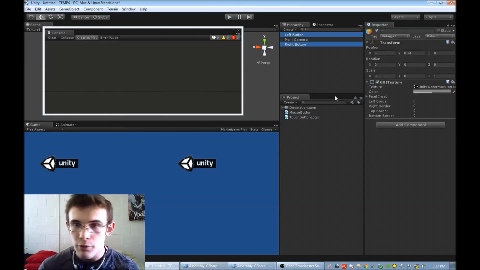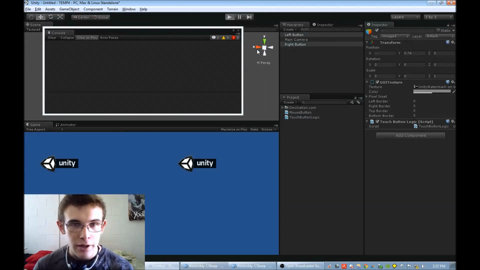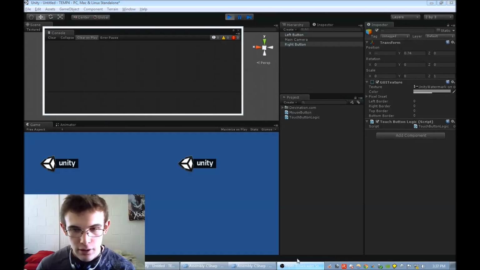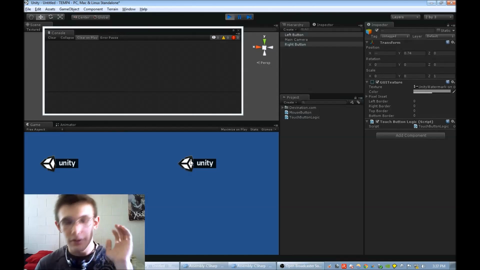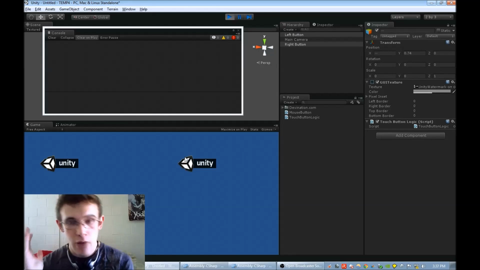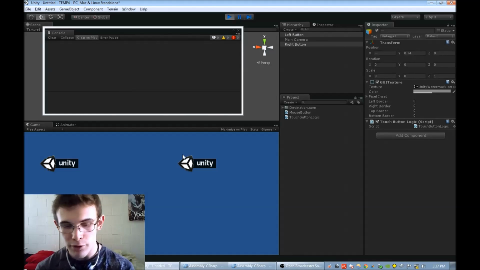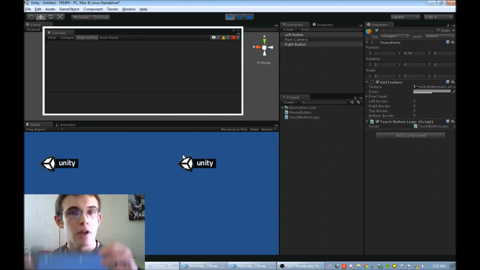And on our buttons, we're going to put our touch button logic. Now if I play it, you can see that if I click, it doesn't do anything anymore because it's looking for touches, not mouse. And for those of you who want to have mouse and touch capability, look for if-def stuff. You'll be able to do both depending on what platform your user is on.